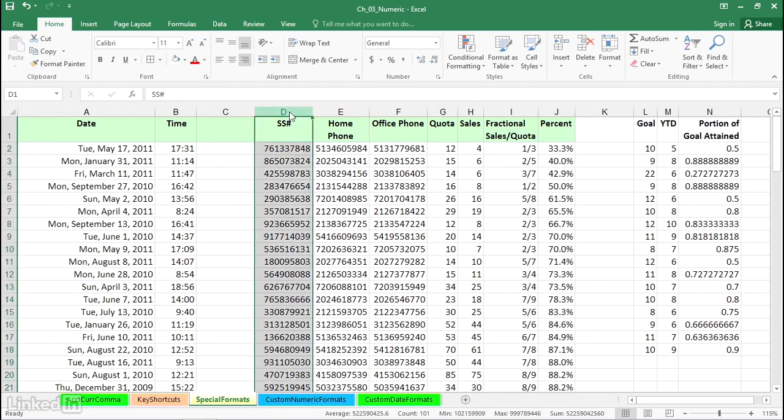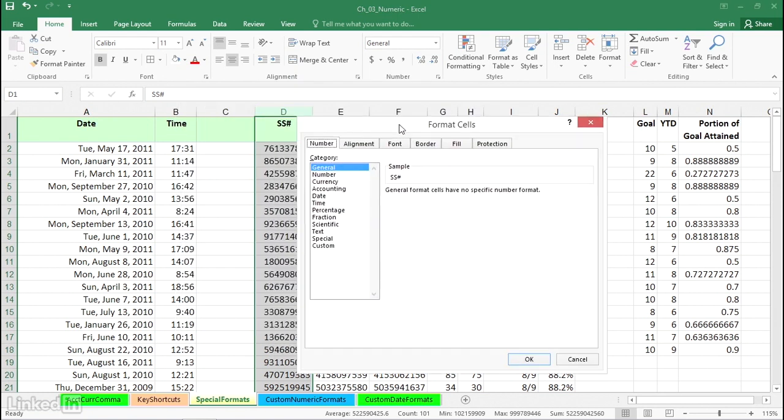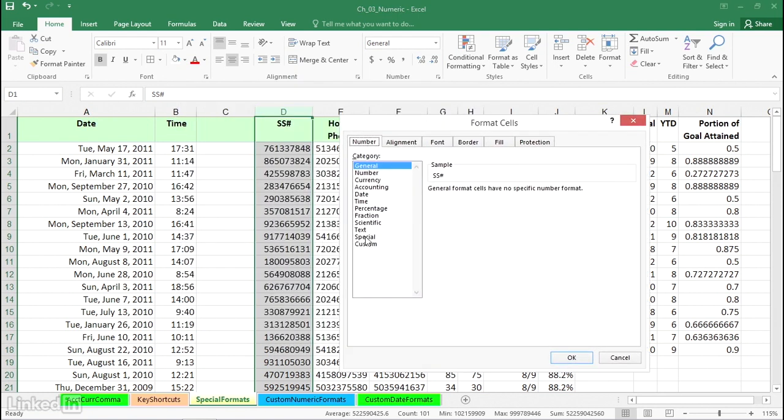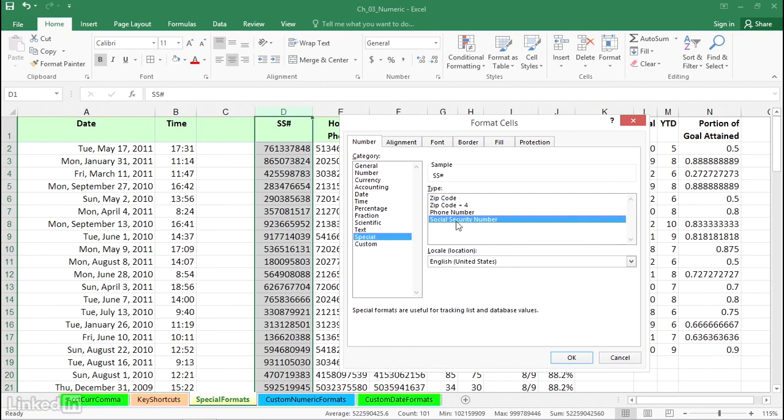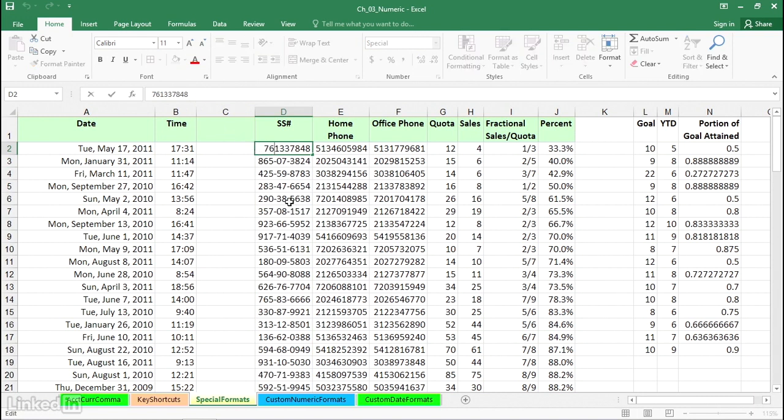I'm going to right-click column D this time and go right into Format Cells. And on the Number tab, category called Special, Social Security number, click OK. And we see the dashes. Now the dashes are not truly there. As I click on a cell, look in the formula bar, you don't see them at all. If I were double-clicking in here to do some editing, we don't see the dashes.